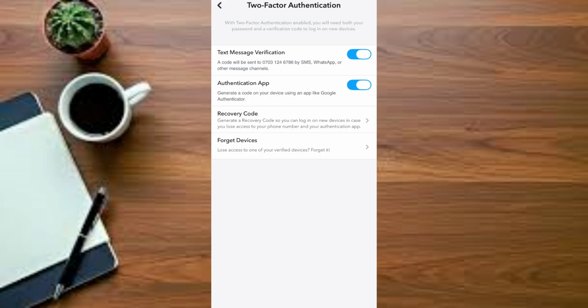The recovery code, then forget your device. So let's leave this for now. This is the simplest way, guys, on how to add 2FA authentication to your Snapchat on your iPhone.